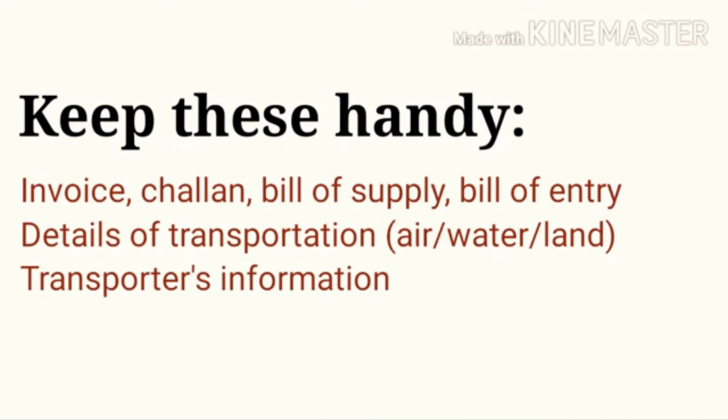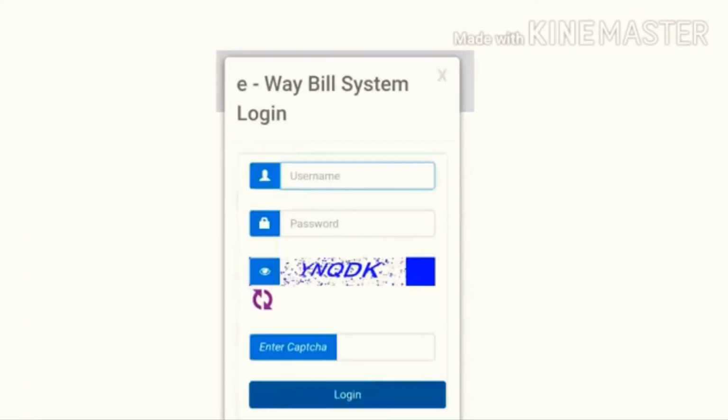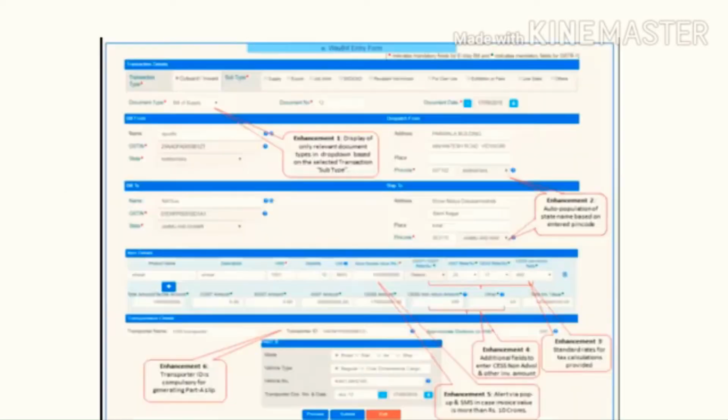Now that we have registered, let's log in. Enter the username, password, and CAPTCHA code. Then click on Login. After logging in, click on Generate New under e-way bill option appearing on the left-hand side of your dashboard. Now you need to enter the following fields on the screen that appears.